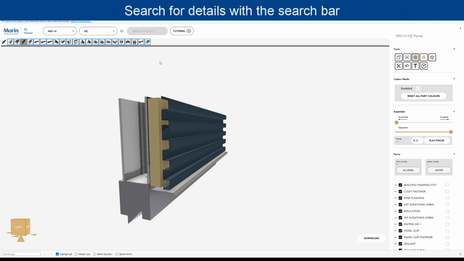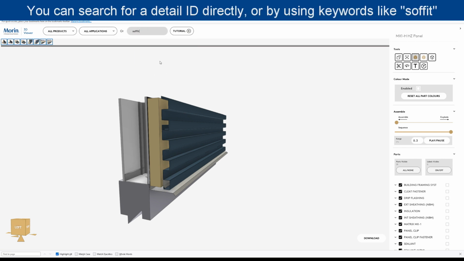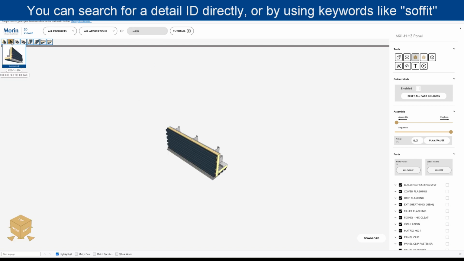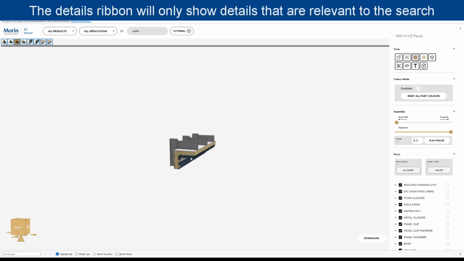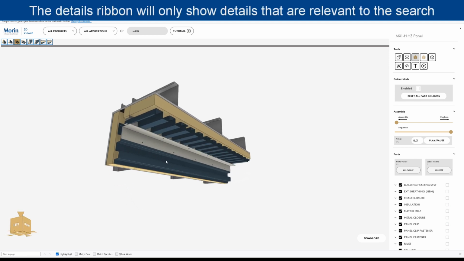Search for details with the search bar. You can search for a detail ID directly or by using keywords like soffit. The Details ribbon will only show details that are relevant to the search.